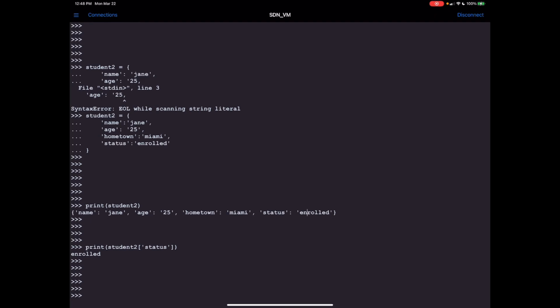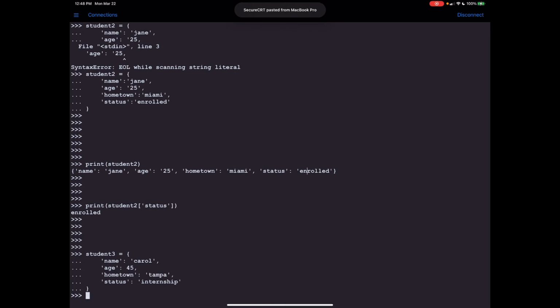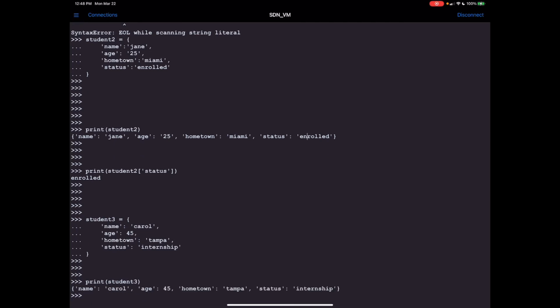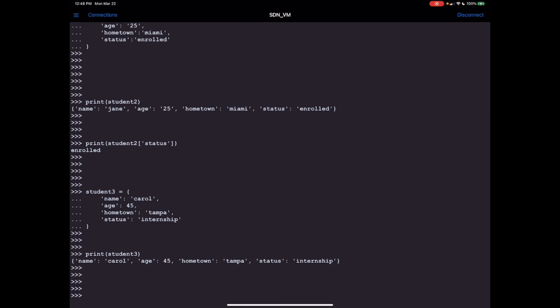I'm going to go ahead and add one more student here. Let me try the copy and paste one more time, and I just moved the curly bracket to see if this pastes a little bit better. Ah, there it was. All right, cool. Indentation's important. I had the curly bracket too far to the right. That's why I was erroring out. So there it took. Let's print this student 3, Carol, 45 from Tampa, and she is interning right now. All right. So now I've got 3 dictionaries.